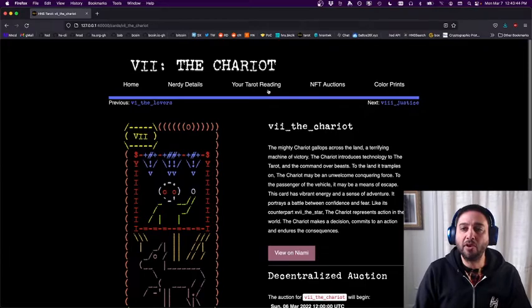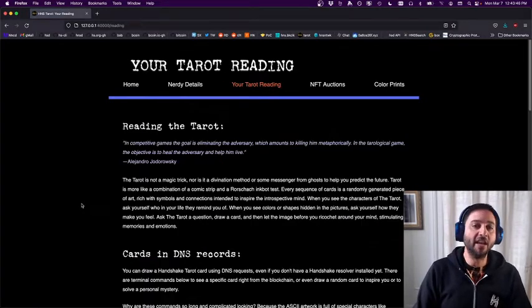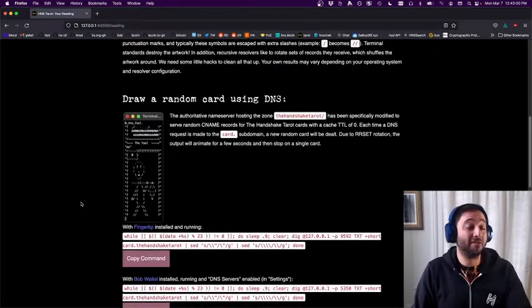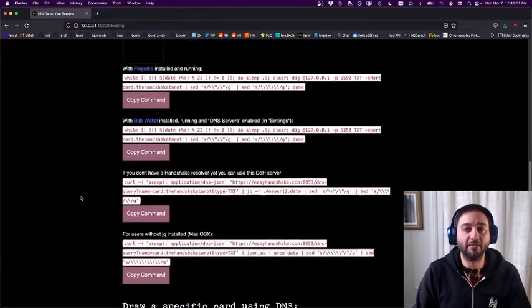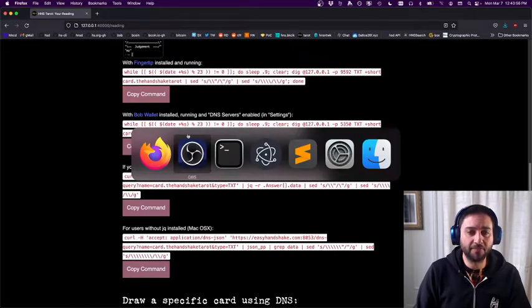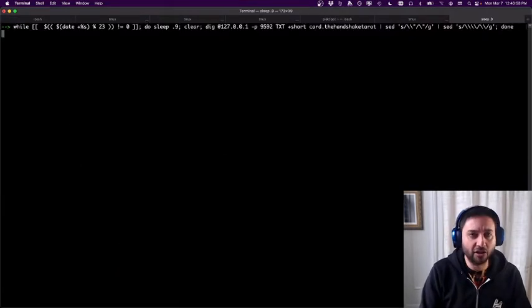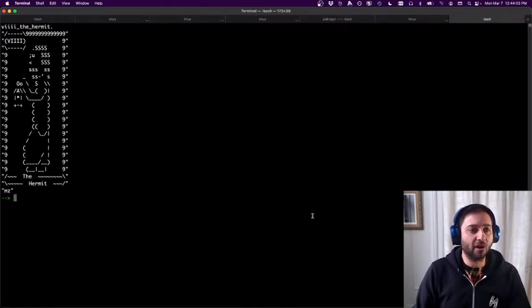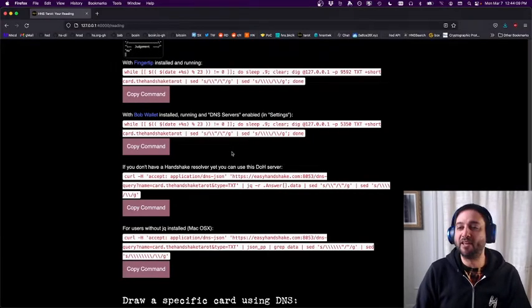You can also draw a random tarot card. Anybody, even without a Handshake Resolver, can do this by pulling the ASCII art randomly through a separate name server that I've set up. So if you have Fingertip installed, you can click this link here, the first one, and paste it into a terminal, and it'll play this little game where it goes through a couple random cards and eventually it'll stop. Here I've got the Hermit. Hermit is my first tarot card drawing for the day, and you can go back to the website and see what that means to do.